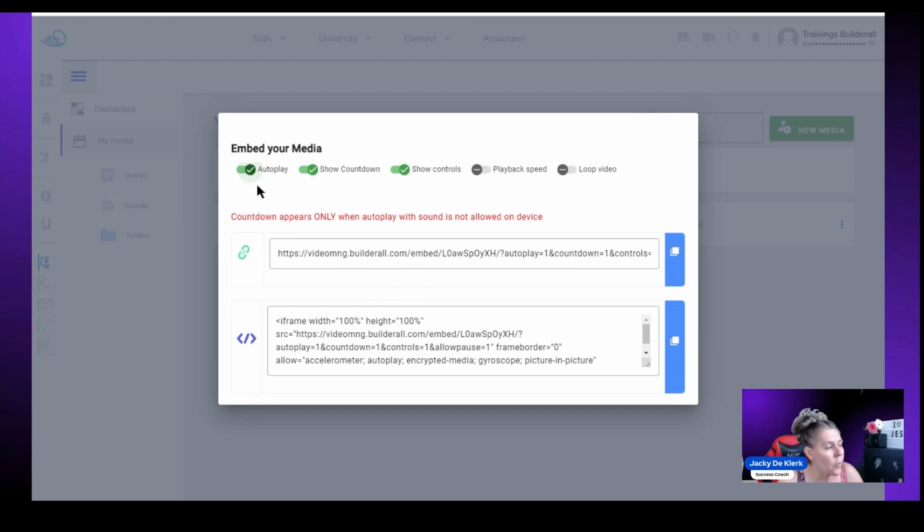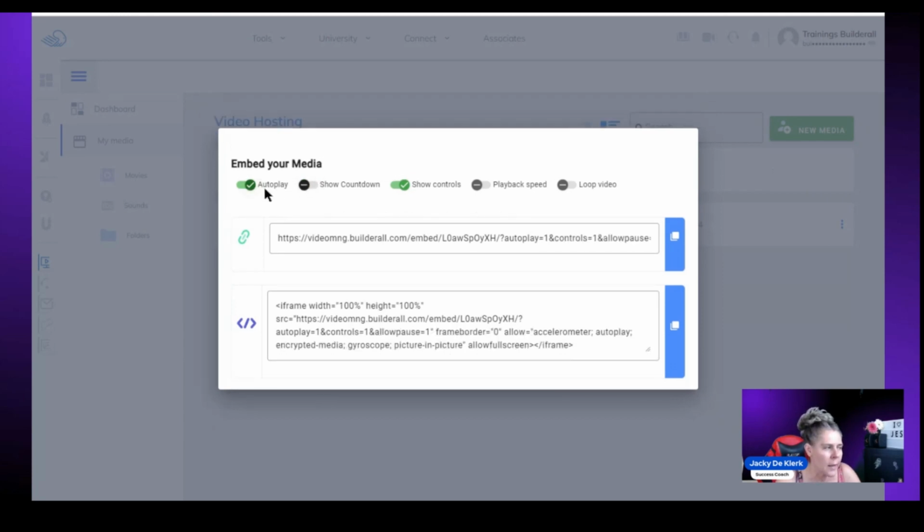Then you've got some extra video details that you can control the video with for it to autoplay. So if it's ticked like this, it means the video is going to start playing automatically. People don't have to press start. It's going to show the countdown that we just saw previously. If you don't want that countdown to be shown, you're going to just untick it like that.